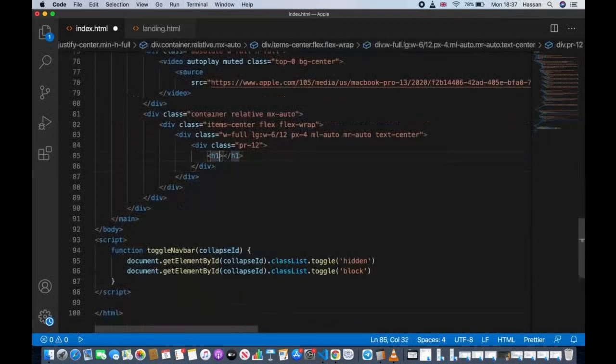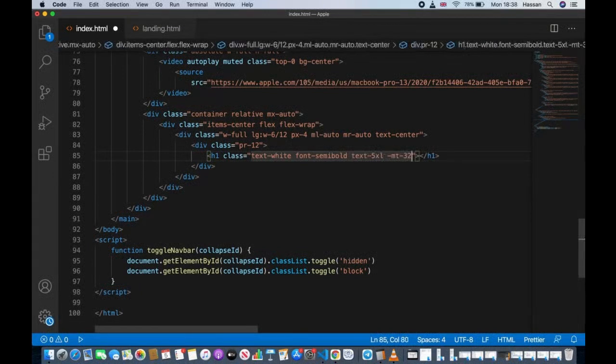And for this h1 we're going to do text white, and so the text will be white, and we're going to make the font semi-bold. We also want to make the text very large, so we'll do text 5XL, and we want to give it some padding as well, padding top. So we'll do margin top 32. Minus, sorry, we actually want to go up. So we want to make it go up. Okay, so now let's see how that looks.